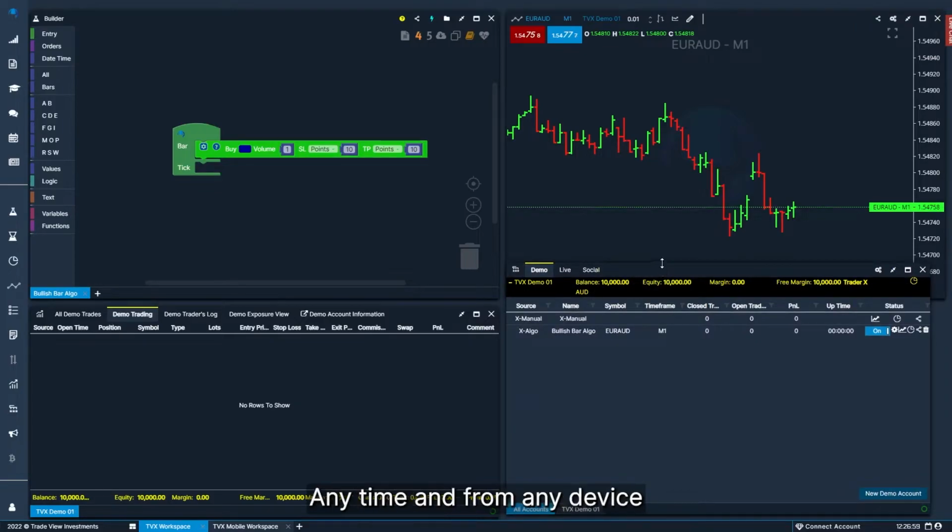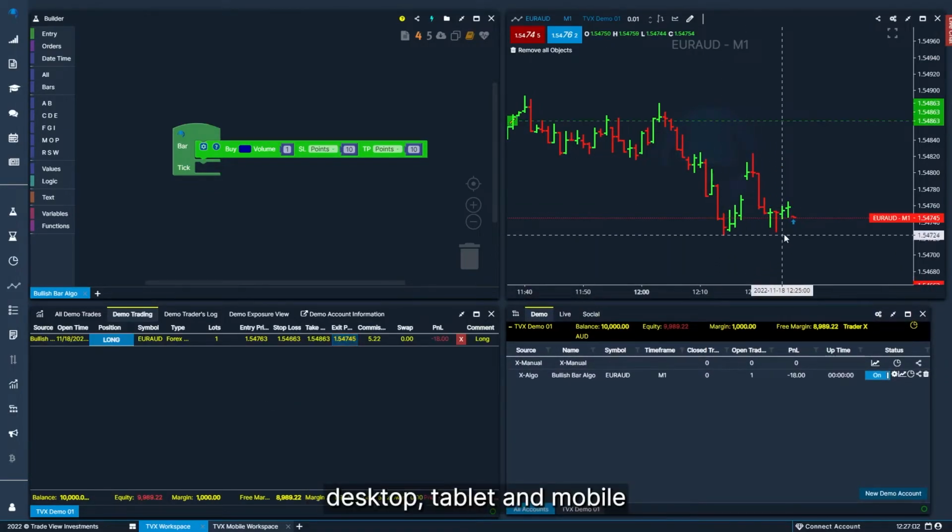Control your trades anywhere, anytime, and from any device: desktop, tablet, and mobile.